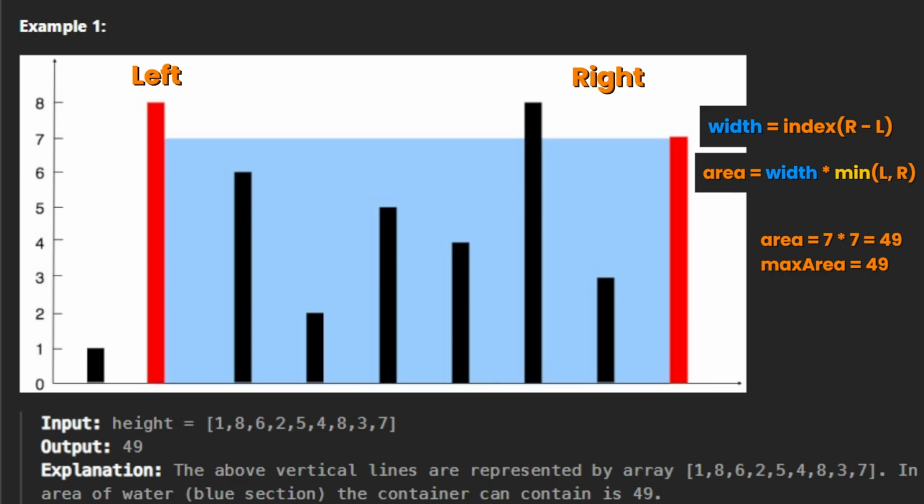This time the right line is shorter, so we move right. Now left is equal to 1, right is equal to 7. The width is 6. The height is limited by the shorter bar, 3. The area is 6 multiplied by 3, which is equal to 18. This is not bigger than 49, so the maximum area remains 49.